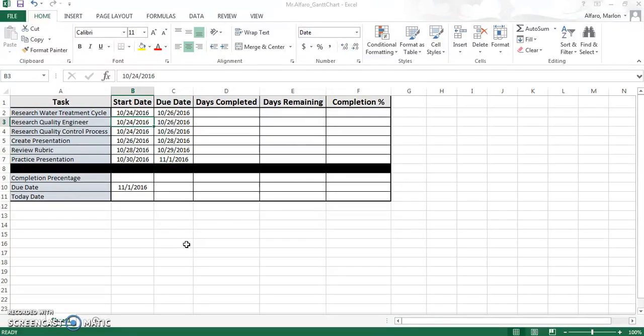And these dates, you don't have to have it, but you decide when you want to start each part. When do you want to start the water treatment? Notice the research for the water treatment cycle, the quality engineering, the quality control process all start at the same time because different group members can be doing that part. However, the actual presentation, you won't be able to create until after the research is done. And on here I put down October 26th to be done on October 28th. So you decide when to start and when to end each part.